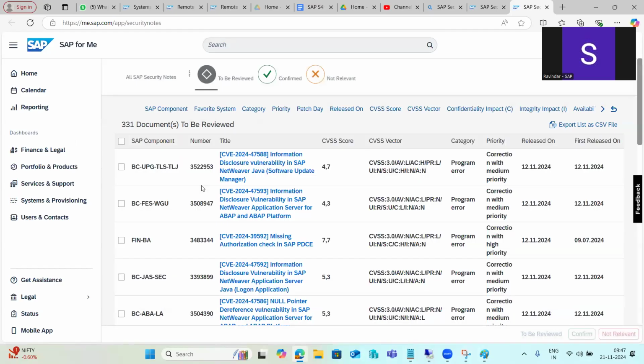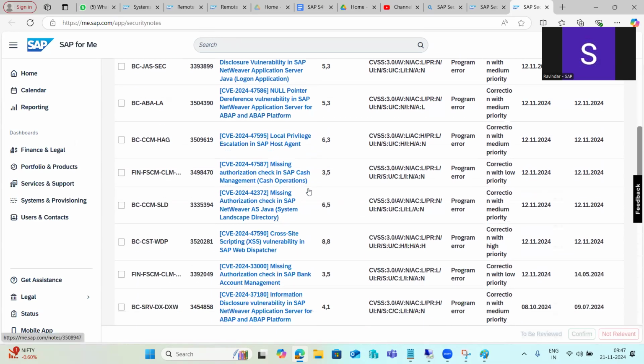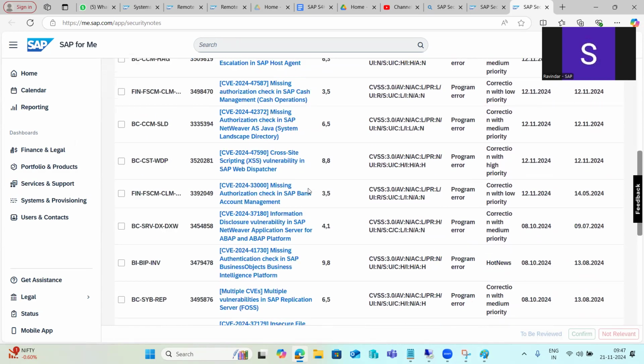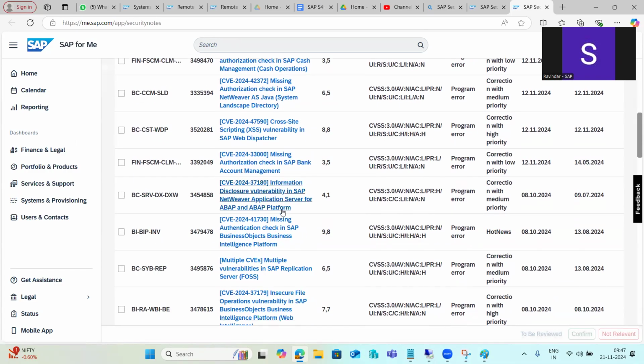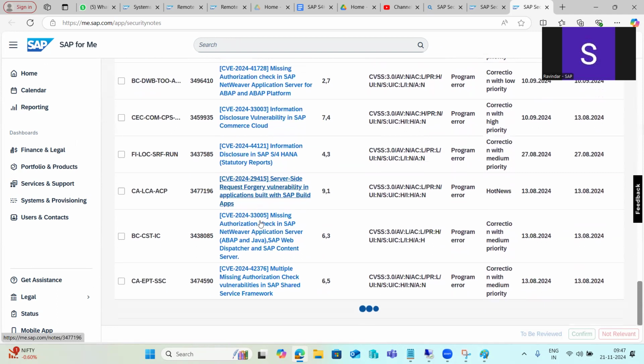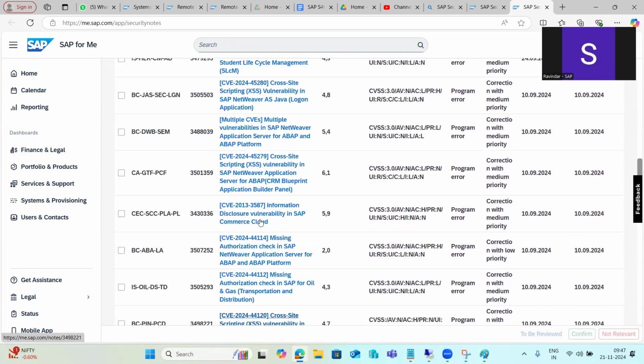So here you can see the CVSS scores. Based upon the CVSS score, if it is 9 point or 8 point, then those notes we have to review here. These all are the notes.